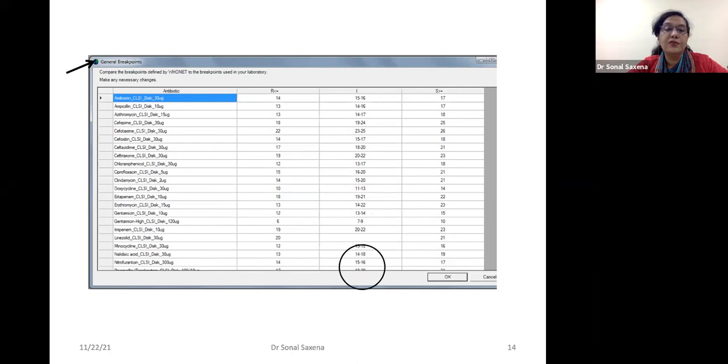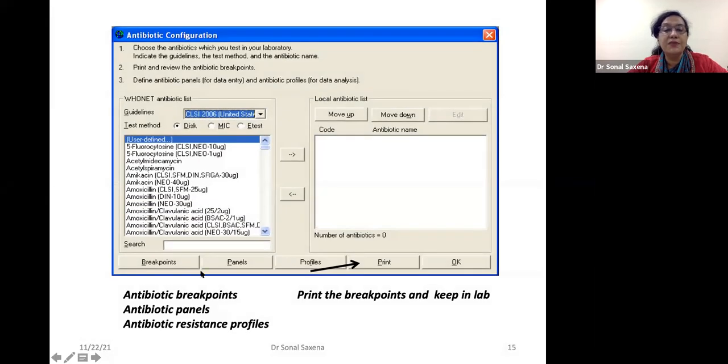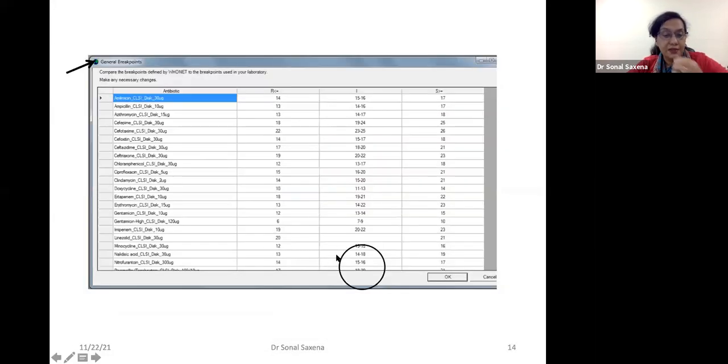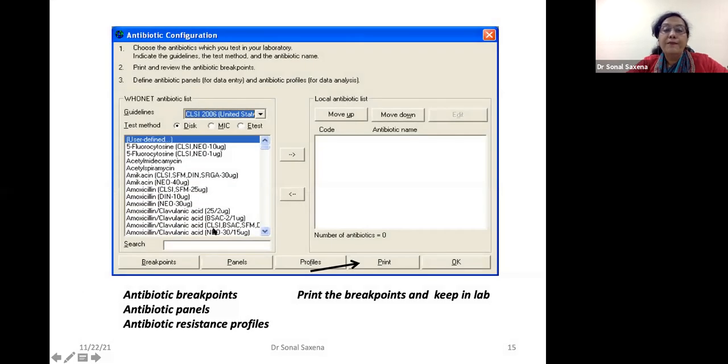So what is so interesting here is that sometimes I want to remember that this is the breakpoint, which is as per the older version or the newer version. This has now changed, so that is why this is encircled here. Then we are continuing with the antibiotic configuration. And remember, the breakpoints, the panels, and the resistant profiles are all here. So if you want to click on the breakpoints, you will get what I was telling you. Panels, we'll come to it in a while, and profiles also I'll come.